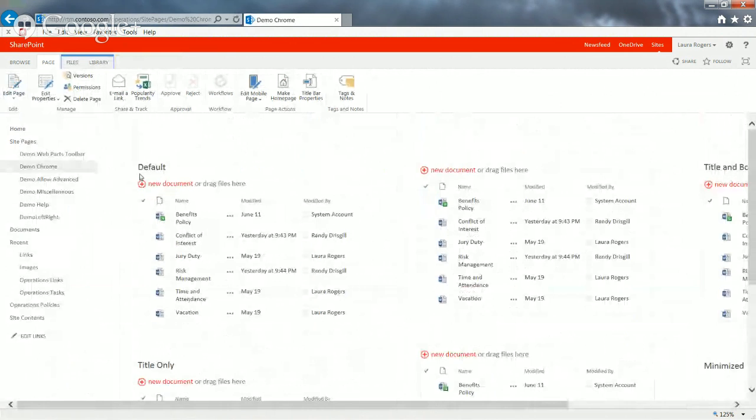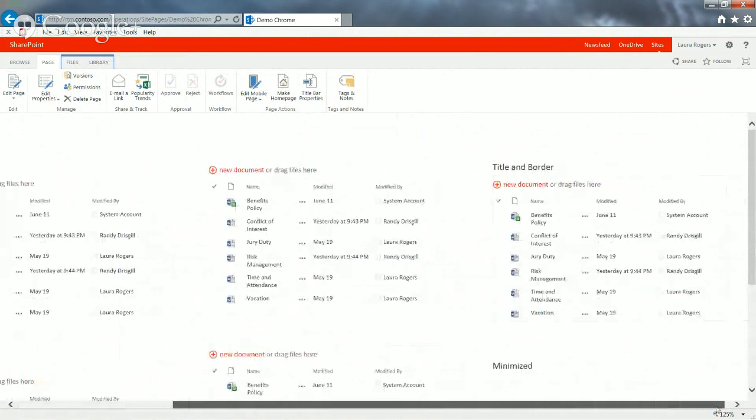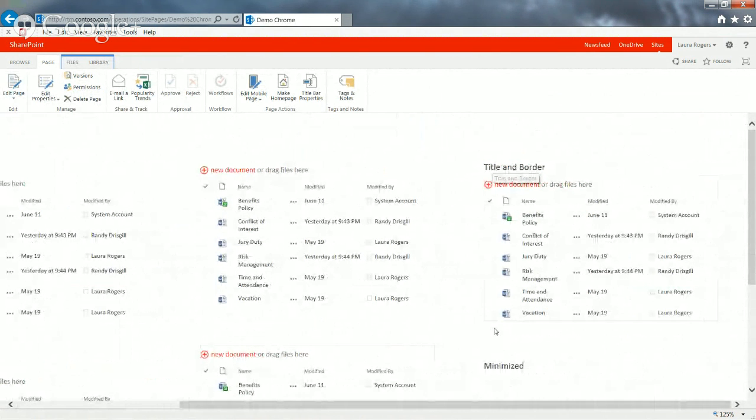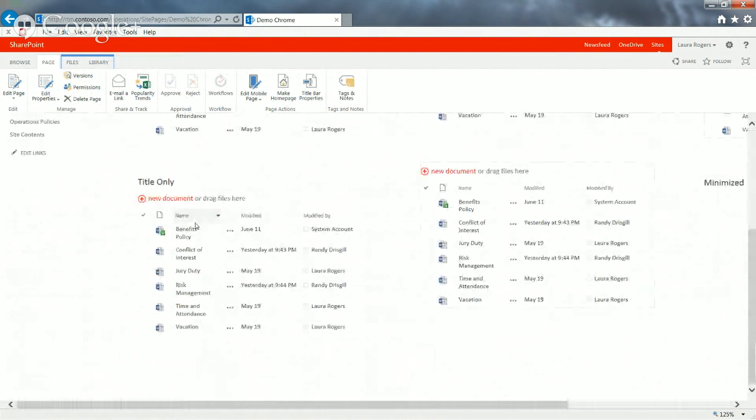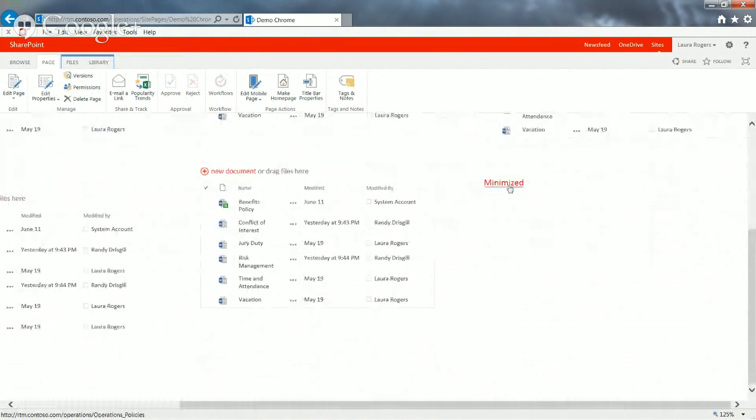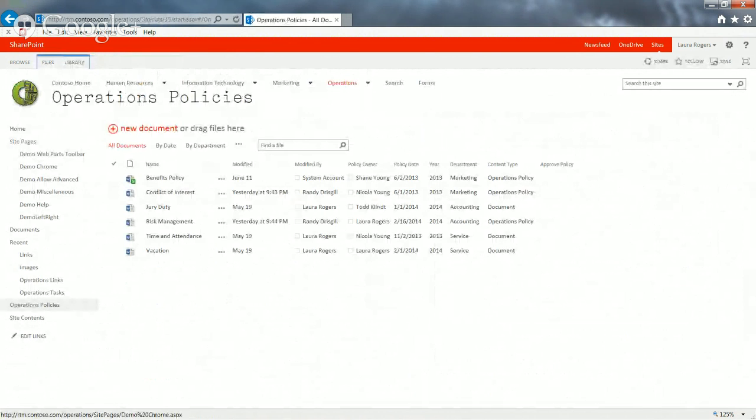So we have default. This one is none, so it still shows me the toolbar, but it doesn't show me any kind of frame or web part title. This is title and border. I like this one a lot because it gives you a little frame around your web part. And then title only doesn't have a border, and then border only, of course, is just a border. And this minimize thing, all it is now is just a link straight to that library.